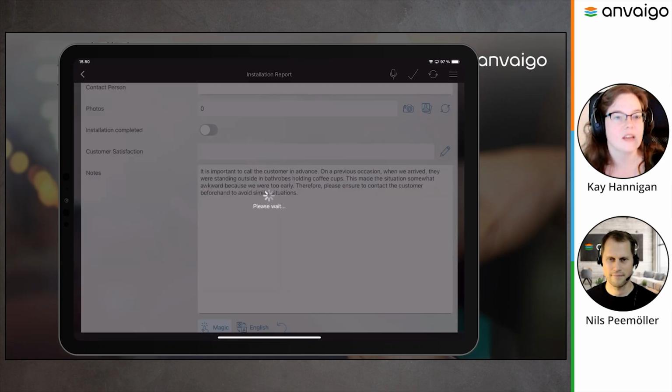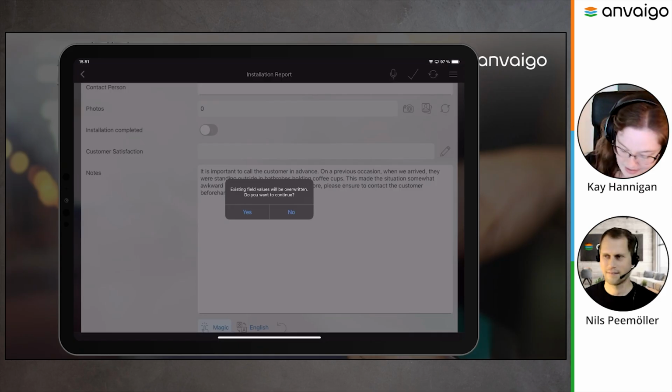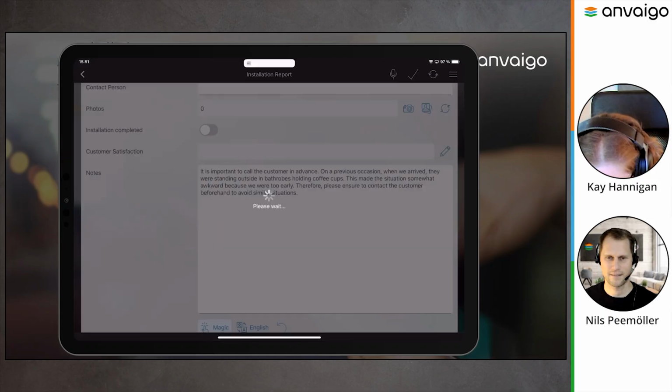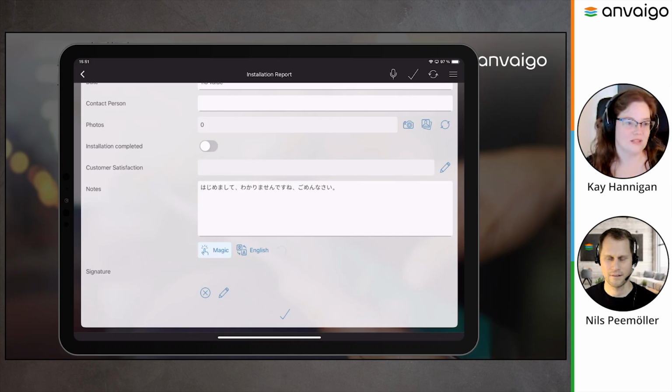As you can see, I can also redo my AI. Maybe my notes weren't completed or I needed to add other fields. In this case, it's not liking that today. Let's try again. As we know, it is AI. Please add a note. Hajimemashite, wakarimasen desu ne, gomenasai. There we go. Much better.